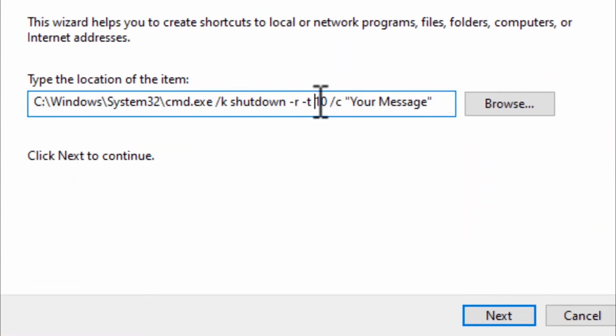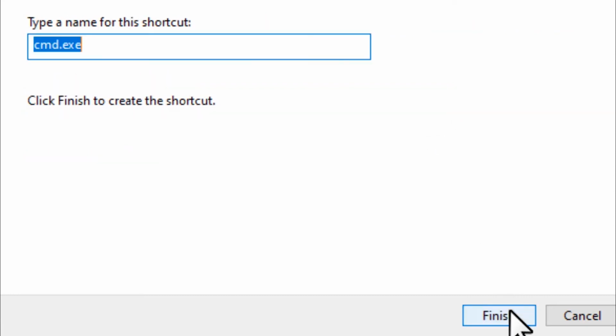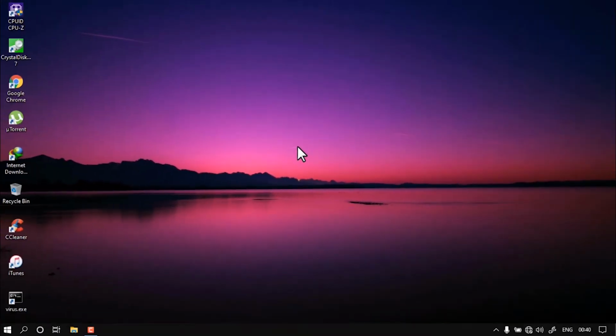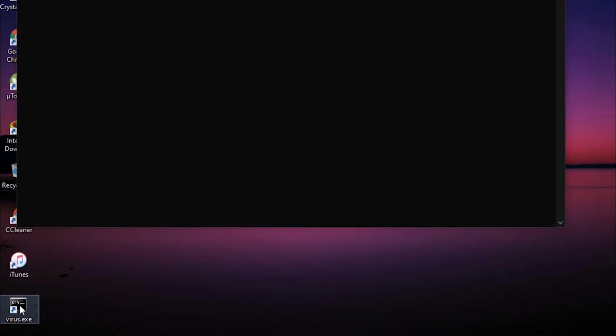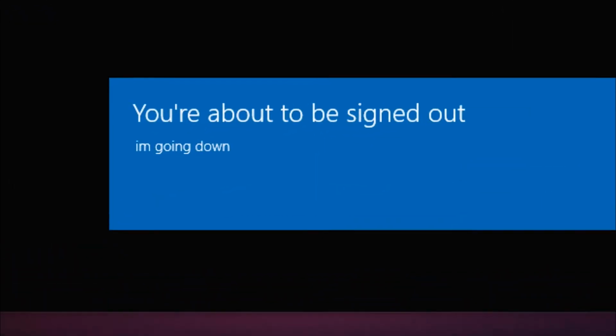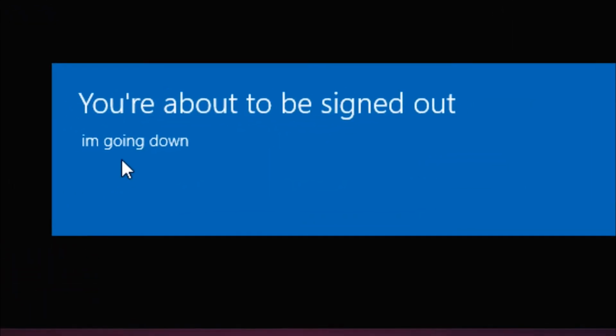Now you can give whatever message you want and you can set how much time it requires. In case you want 10 seconds, just leave it as 10, or if you want to increase the time, just change the number, and then you can change the text as well. Now click on next. Now over here choose the name, so I'm going to name it virus.exe and then finish. As soon as you click on the file, you should see this kind of pop-up and then the window should go down in 10 seconds. Well, as I have mentioned that much.